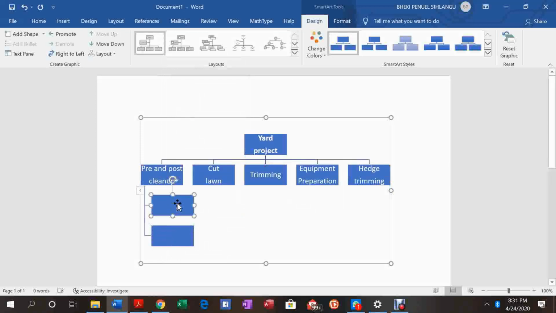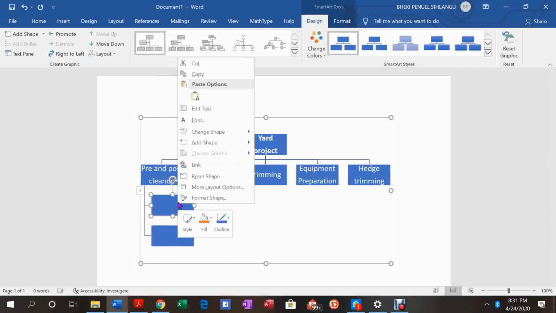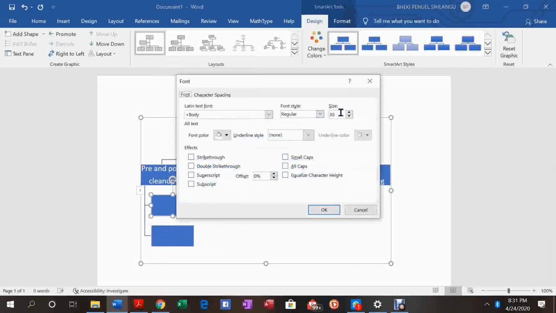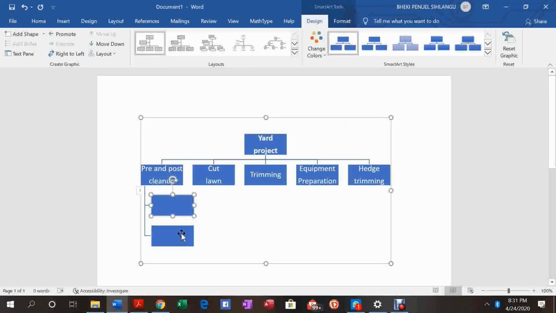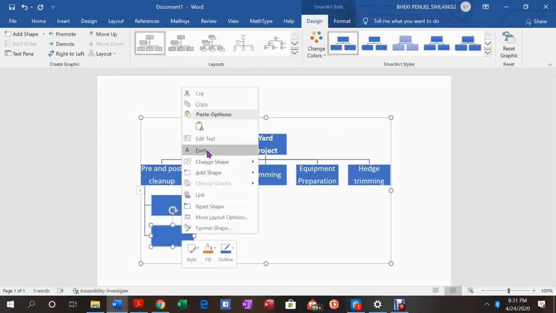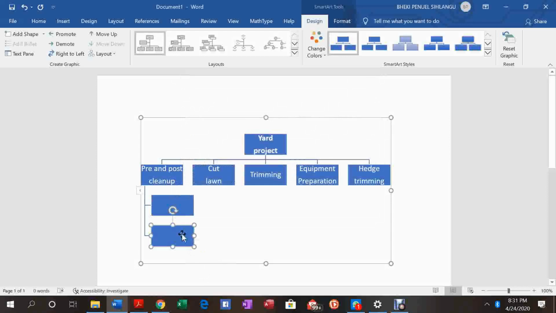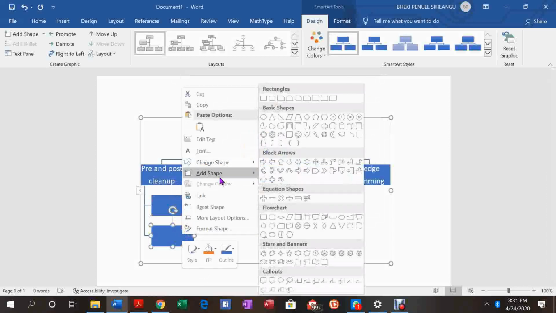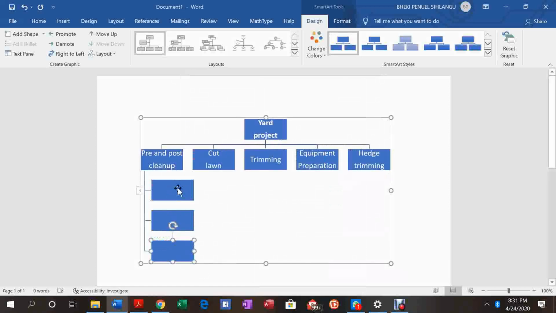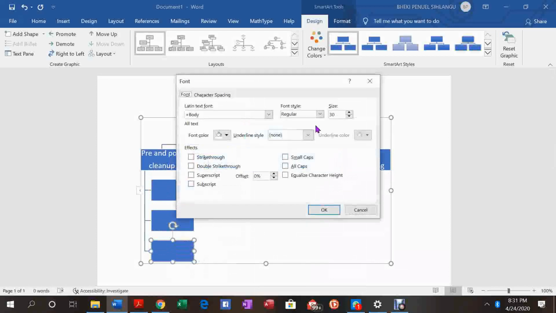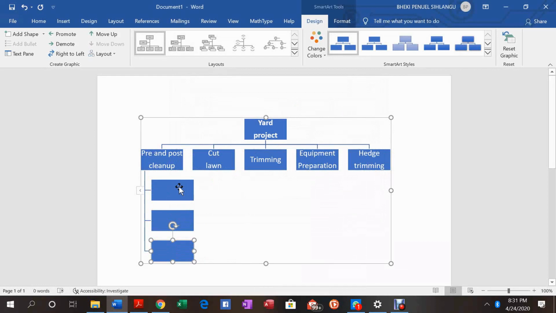There we go. Then the font is still too big, so I just highlight it, right click, font. I'm gonna make it 14 again. There we go. Even this one, highlight, right click, font, change it to 14, enter. There we go. I need another one, right click, add shape after. There we go. I didn't change the font size, so I right click, and then enter 14. There we go, enter, done.